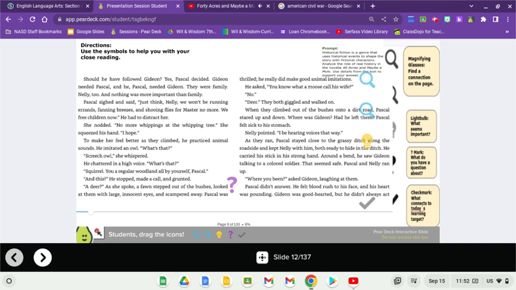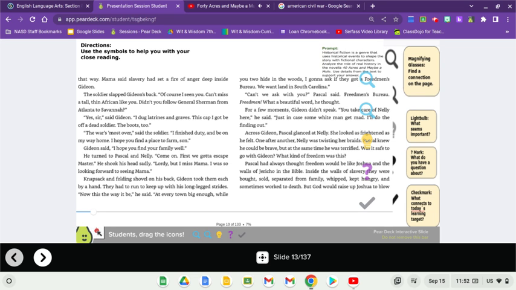"Where you been?" asked Gideon, laughing at them. Pascal didn't answer. He felt blood rush to his face, and his heart was pounding. Gideon was good-hearted, but he didn't always act that way. Mama said slavery had set a fire of anger deep inside Gideon.